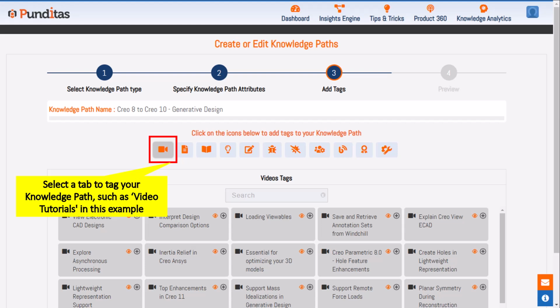Click on any tab to add tags to your knowledge path. For instance, in this case, we have selected the Video Tutorials tab. Each icon represents a tab, and the icon mentioned here represents video-related tags.